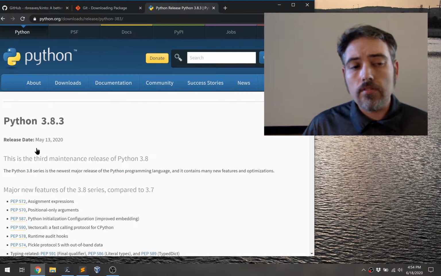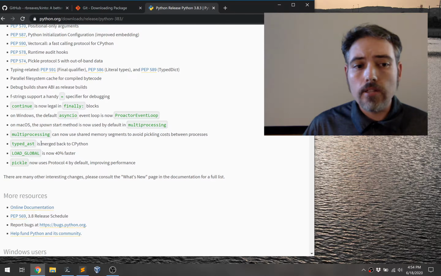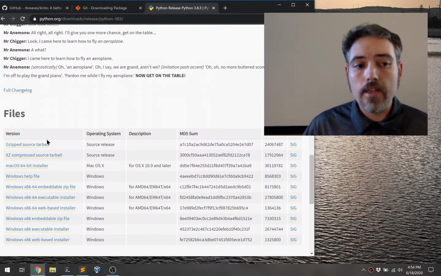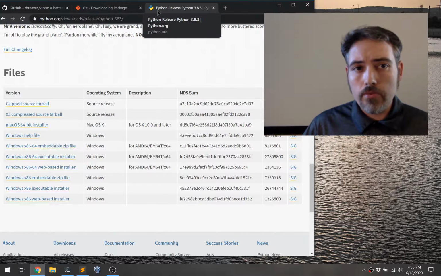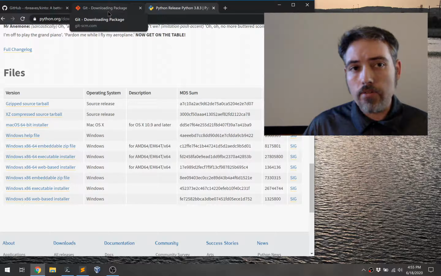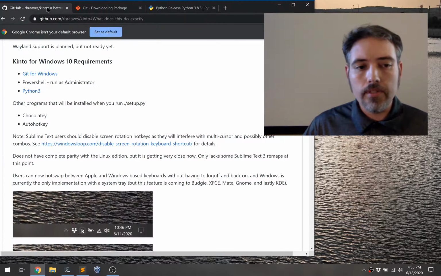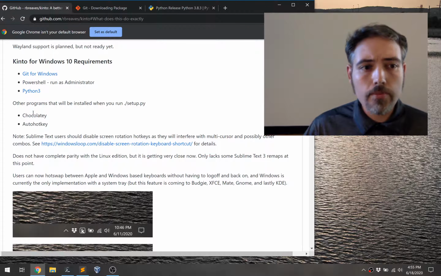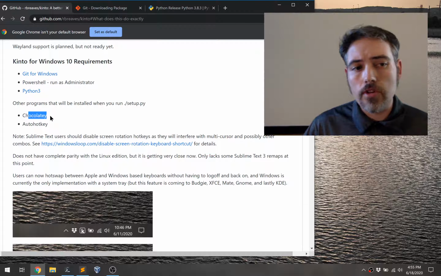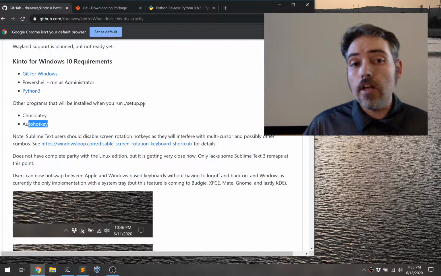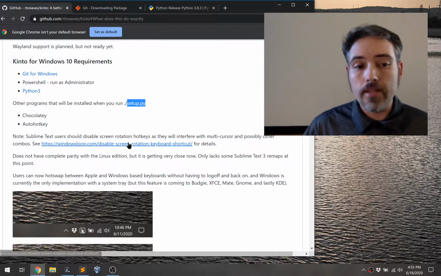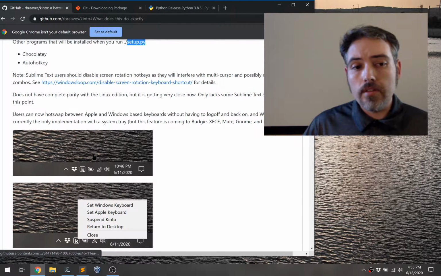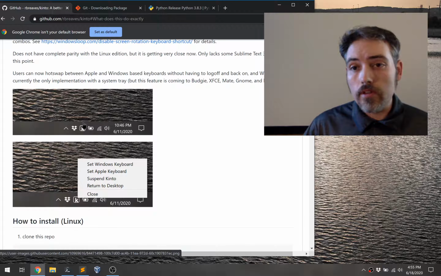With Python, you just have to click on a couple of links, the latest at the very top, and then you scroll down until you find the executable or the web-based installer, and then you can just run through the defaults. Again, the defaults on either one of these requirements is completely fine. Other programs that you're going to want are Chocolatey and AutoHotkey, but that will install via the setup file that I've included, so you don't have to worry about that. There's also screenshots of what it's going to look like once you've installed this application.